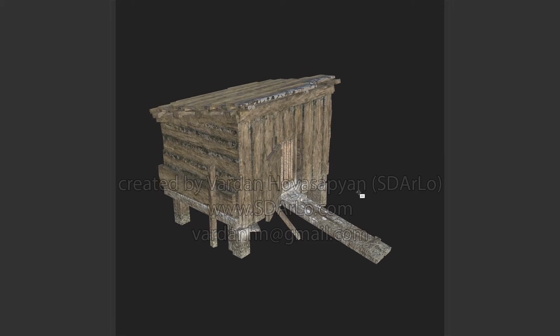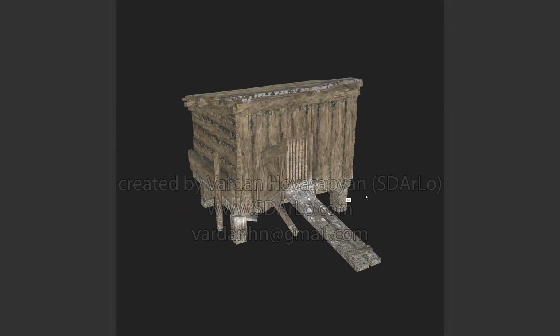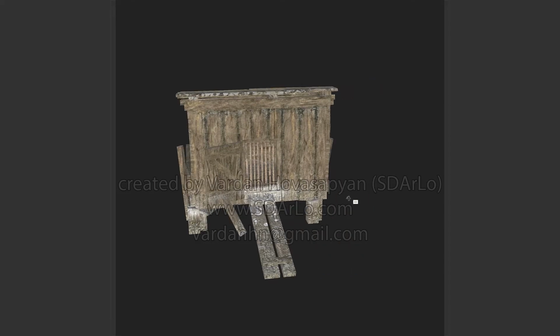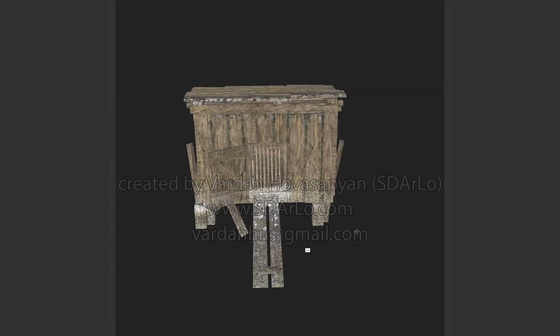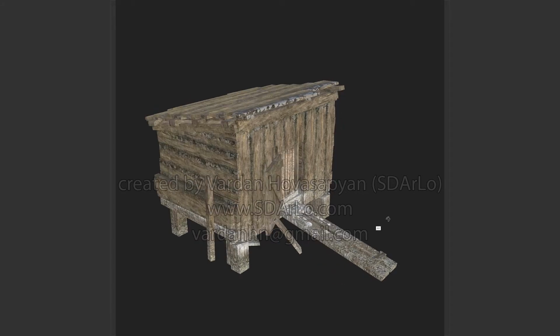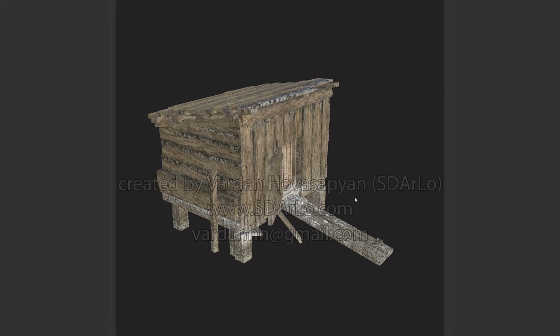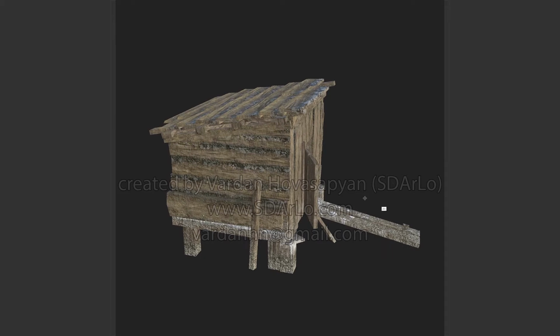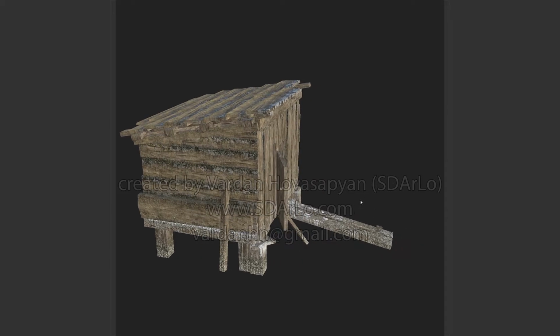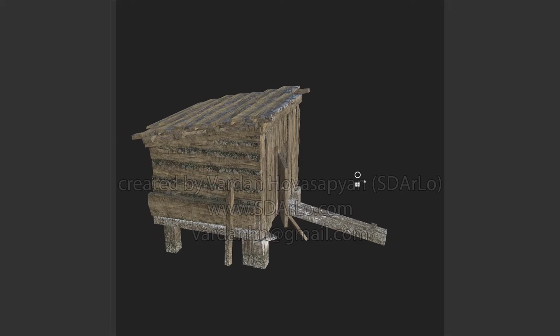I decided to record my work I've done. This is textures I painted. I did this work in Substance Painter.